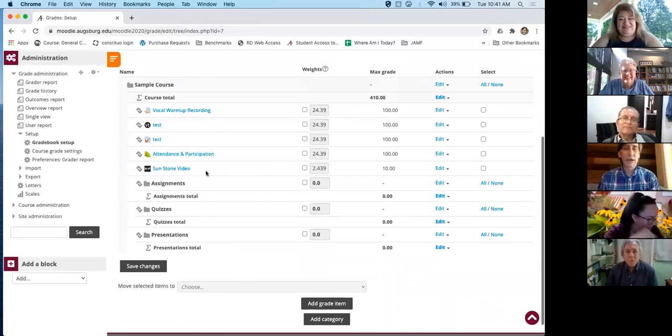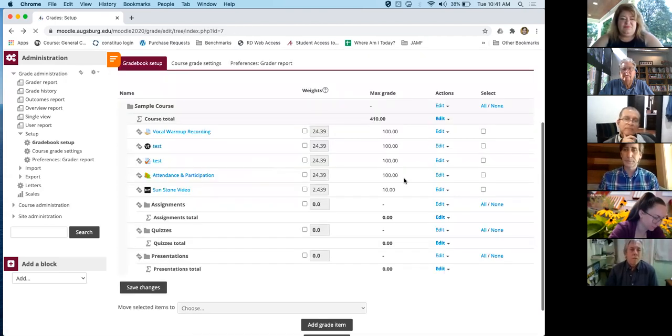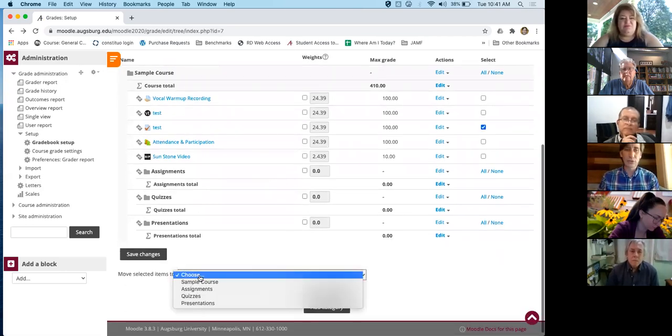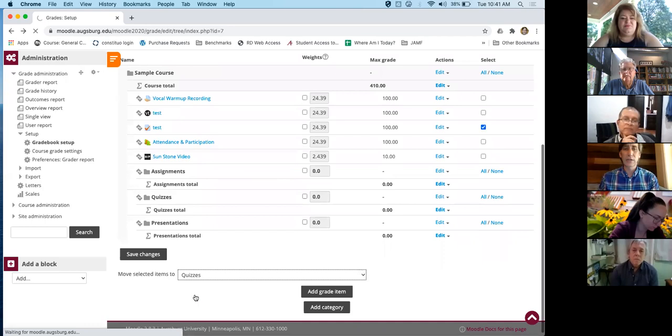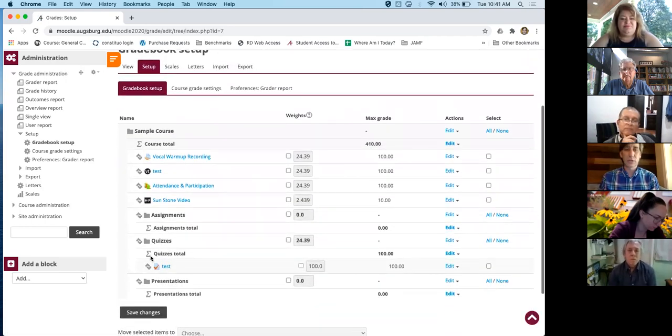So then from here, I can create my assignments in my course ongoing and place them in here. I've got one test here. I'll go ahead and make this quick checkbox here, and say, move my test to my quizzes category. And you'll see one item will shift into this area here.